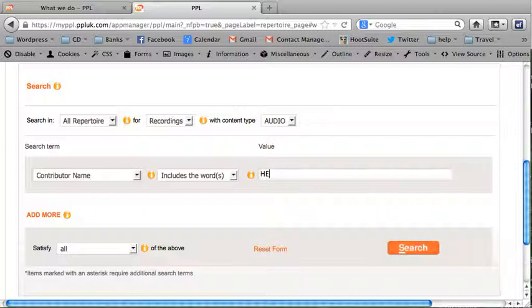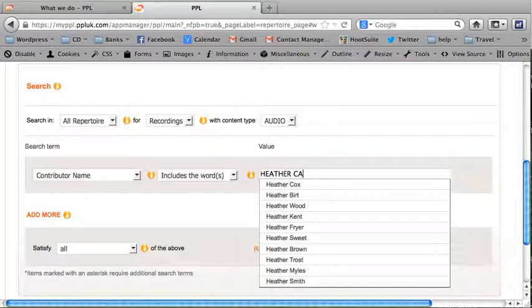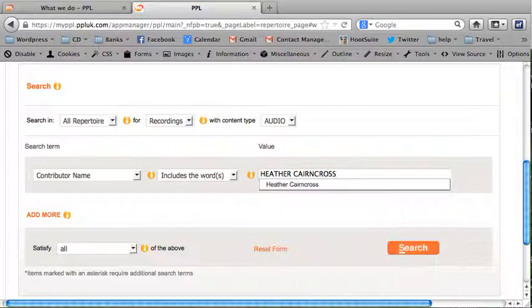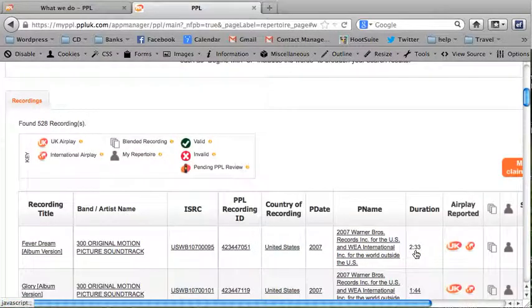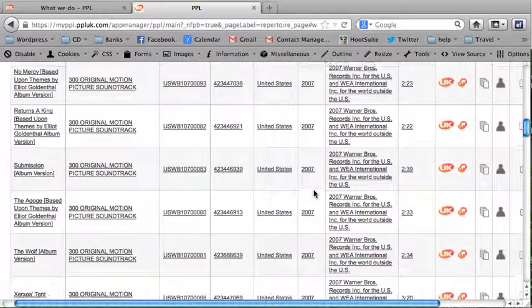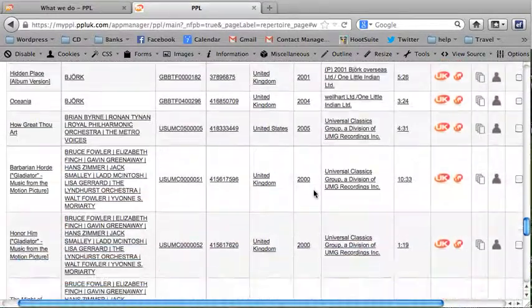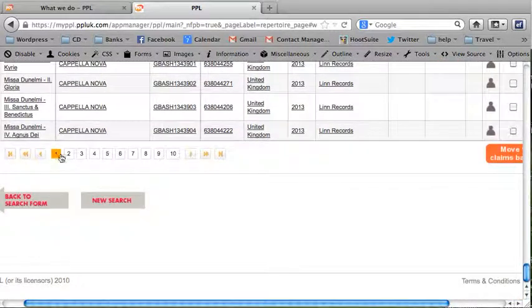So as you can see, I'm using caps lock. I find that quite useful. It's come up with a suggestion here, Heather Cairncross without capitals, but I'm not going to choose that. I'm just going to click on the white because I find that's just more successful. Now, as you can see, we've now got all the tracks that I've claimed for, 10 pages of them.